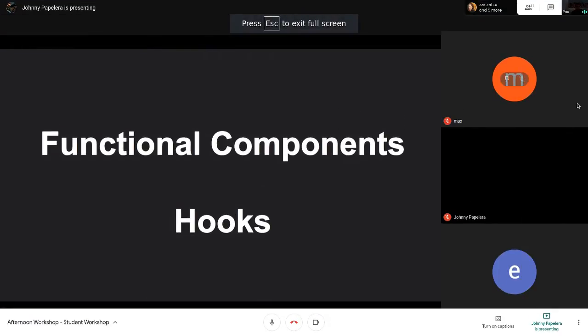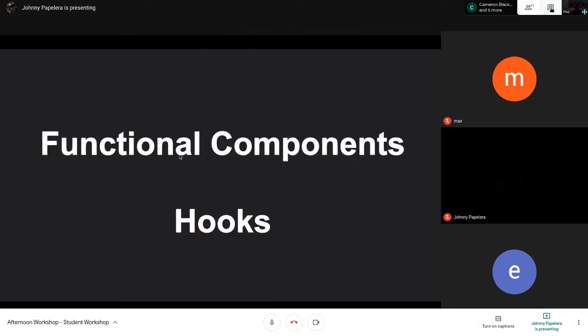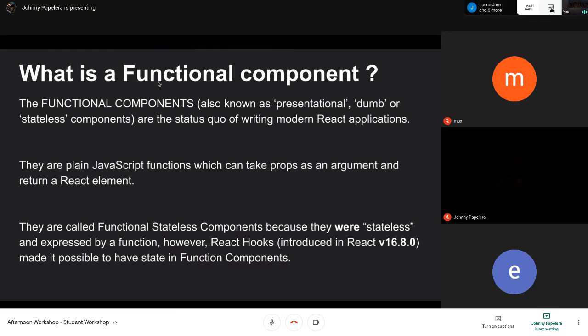Okay, cool. So I'm going to talk about functional components and hooks. So yeah, let's get started. What is a functional component? Well, functional components are the status quo of writing modern React applications.